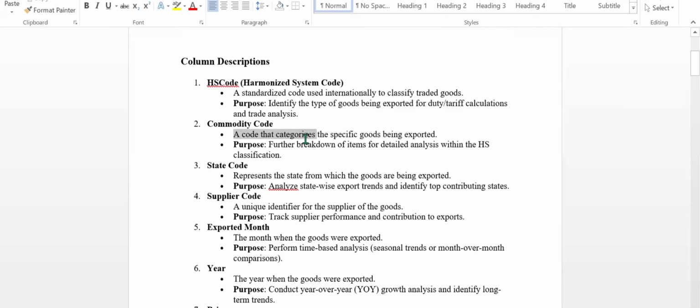A code that categorizes the specific goods being exported. Okay, what is that? The code that categorizes specific goods being exported. Suppose we have a group of codes. For example, if I take dairy product, what do we get in dairy product? The milk, curd, butter, cheese, all these fall under dairy product. So dairy product will have one commodity code.